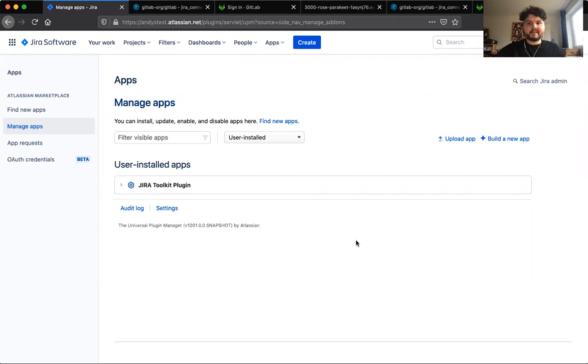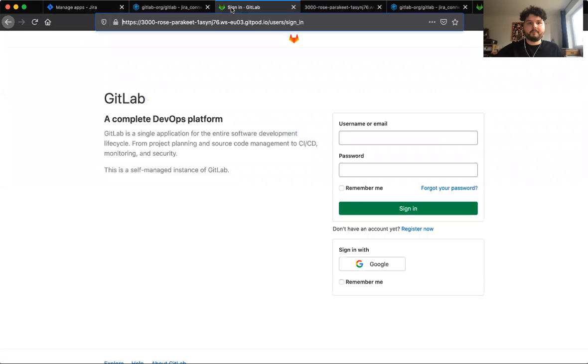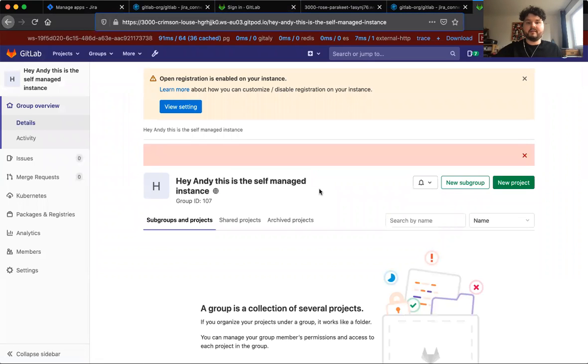So my setup here is I have a Jira Cloud workspace here, which runs in development mode. I have one Git pod running, which we would consider to be gitlab.com. And I have another Git pod running, which we would consider to be the self-managed GitLab instance.